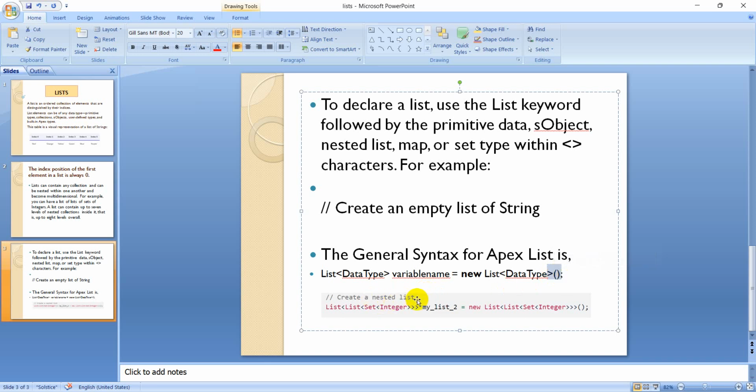Creating a nested list becomes multi-dimensional. Here, how many layers? 1, 2, 3, and with this, 4 layers are there. So this is a nested list. We can put a list of integers in a set, and a set of integers with another list, and this list can be inside another list. So this is the nested list syntax.